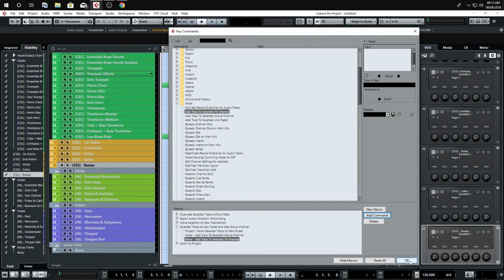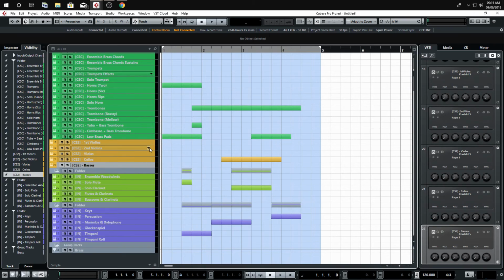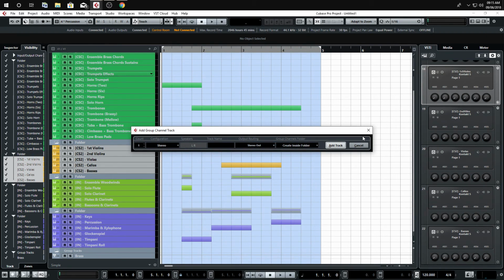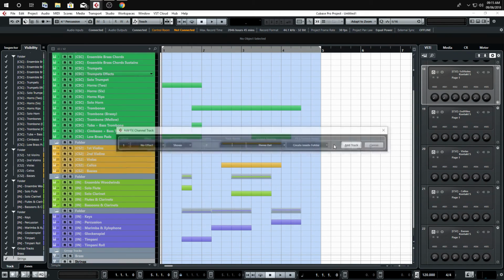Okay. So what this should do now is when I use this macro, it should let me put these in a folder, add a group channel to these tracks, and then also add an effects channel as well. So let's add the group. So yeah, there you go.